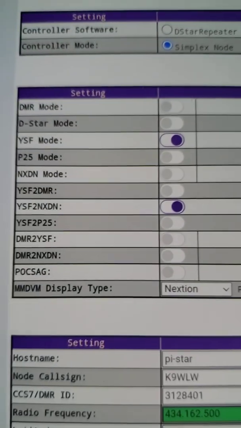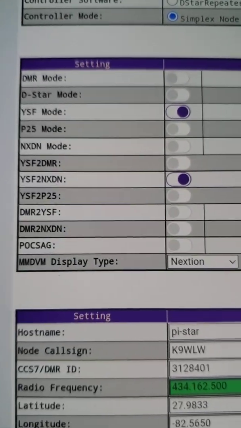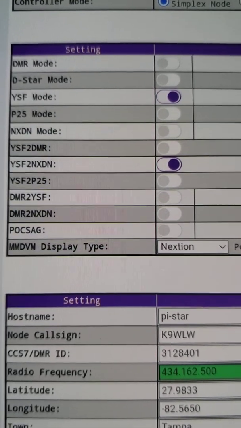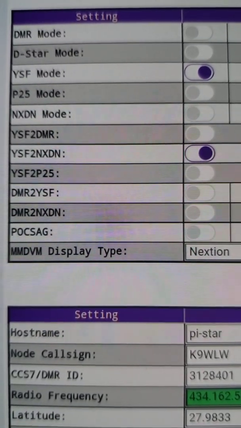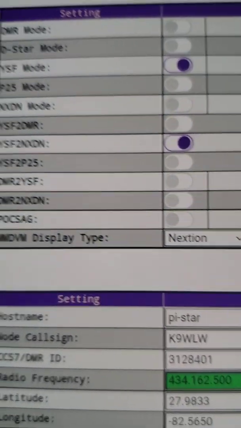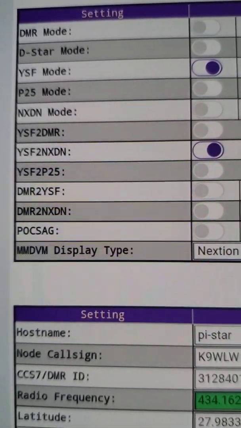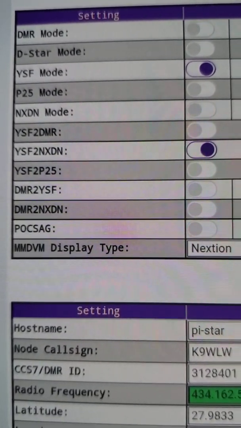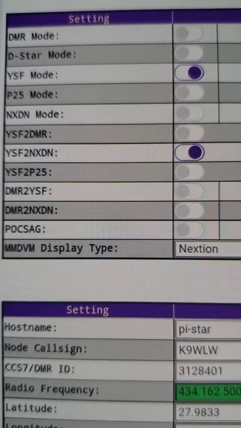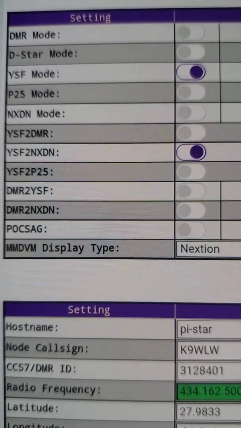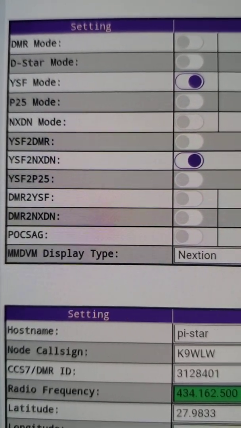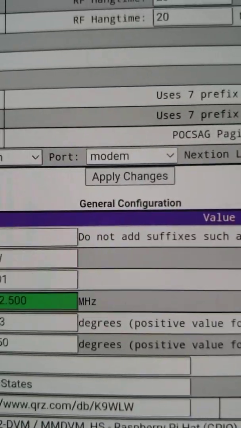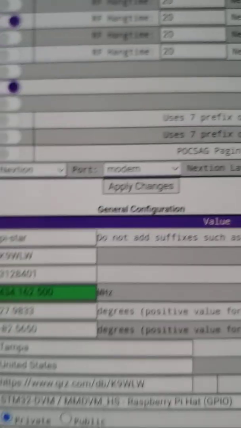All right, moving along. Okay, here's how we configure your Pi-Star hotspot for cross-moding your YSF radio to NXDN. In the MMDVM host configuration, you of course turn on the YSF mode. You also turn on the mode switch that's labeled YSF to NXDN. Again, when you're doing these cross modes, I don't recommend leaving any of the other switches on. Just turn on what you need, turn off what you don't.